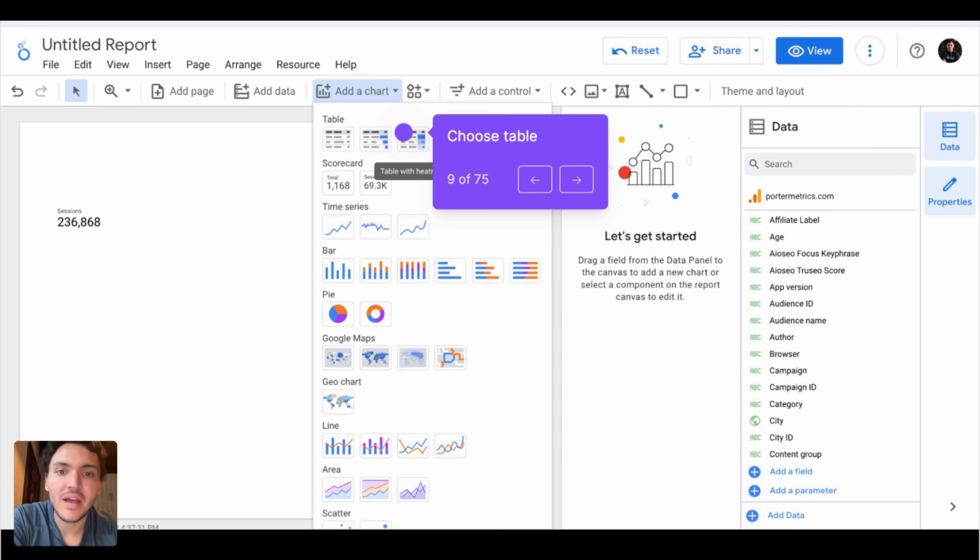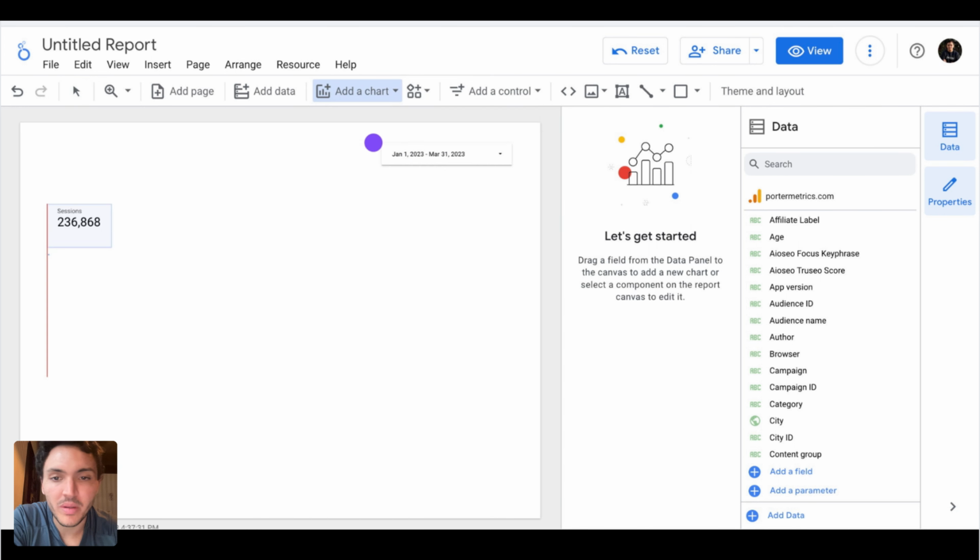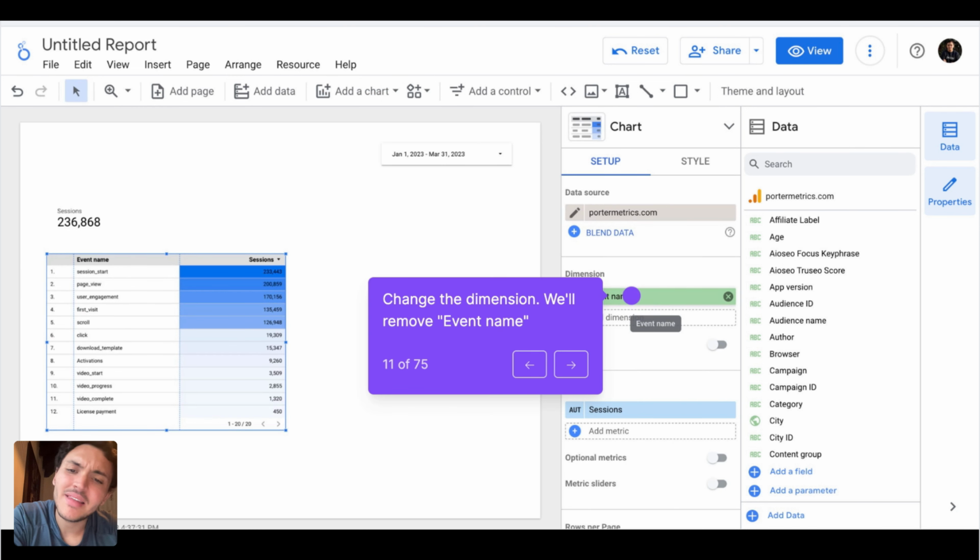So here I will add a new one, which is a table, and I will drop it right here. And what makes tables special is that I will say they are the most useful way to visualize your data and the most generic one, because you can add as many dimensions and metrics as you like. With time series, you can only choose a handful of metrics. With tables, you can use all your metrics, and to me, tables are the best way to say multiple stories.